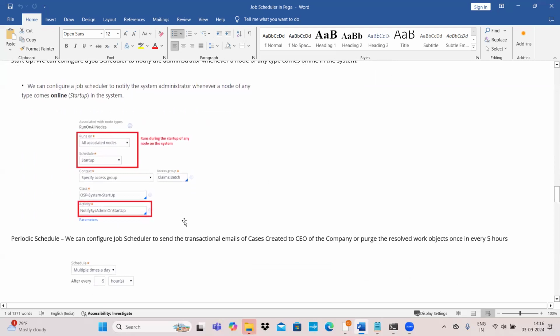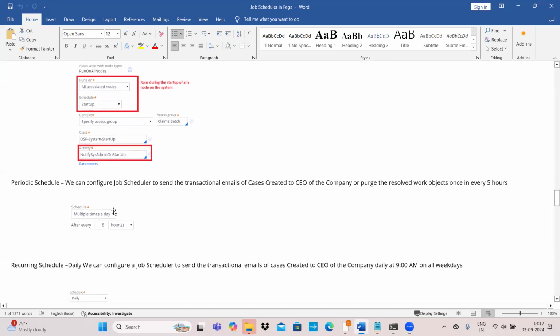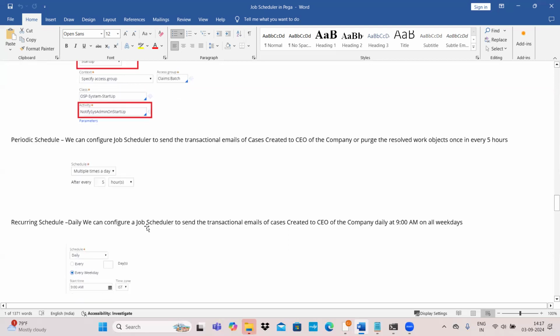Okay, we can also run the job scheduler during the system startup. Whenever a node has been started, we need to notify the system administrator that particular node has been started. Such kind of configuration also will be available in the job scheduler. So node startup, periodic schedule, multiple times a day. Periodic schedule is, I told you, right? For every 3 hours or 4 hours, you'll be able to run this particular job.